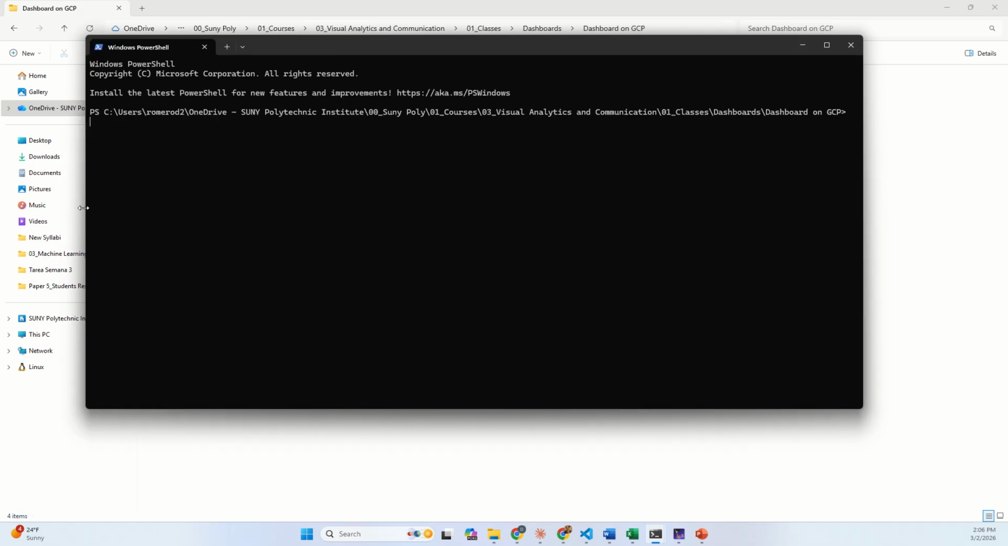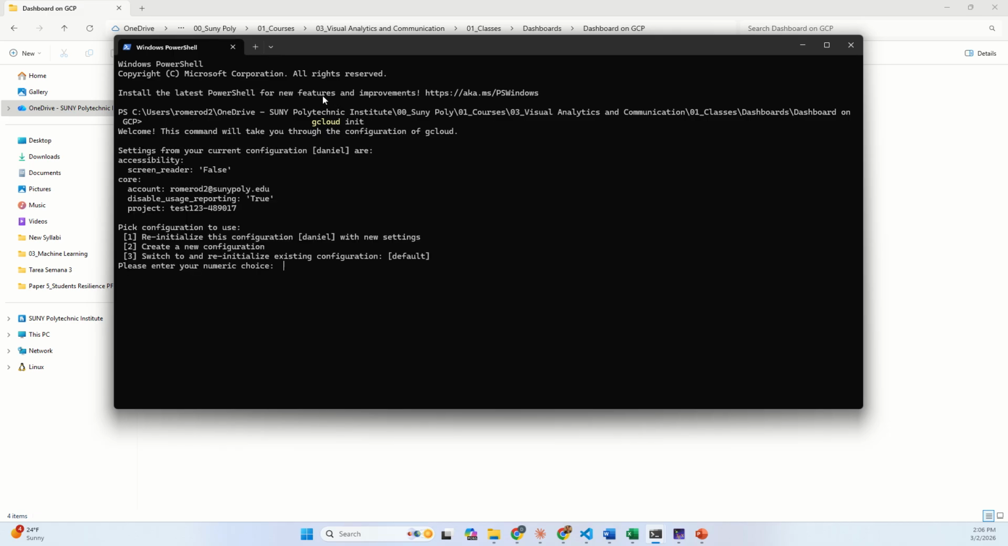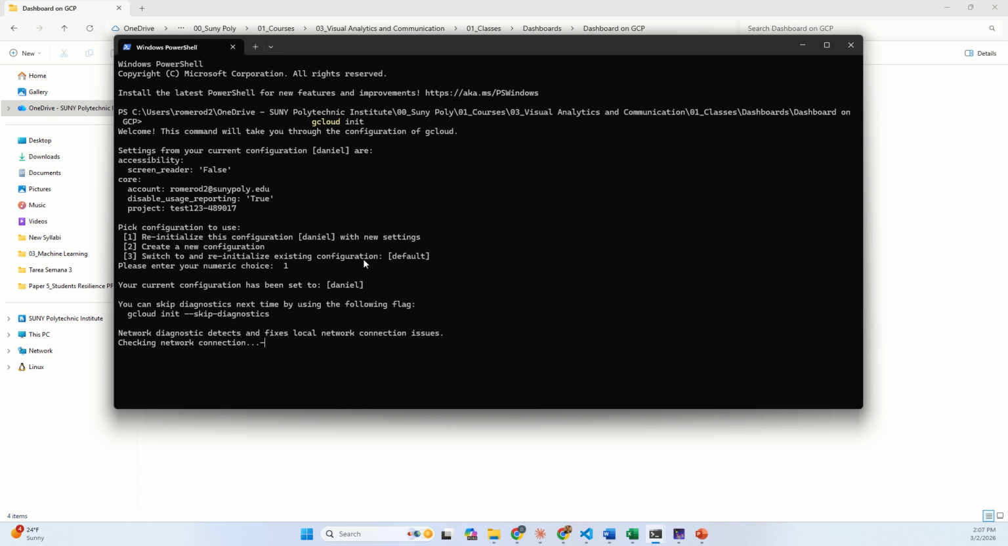I will show you, you will get errors. That's normal. So I'm going to initialize gcloud. gcloud init is going to initialize it. If this is the first time, you need to log in and pick the project that you want. I'm going to say here, reinitialize this configuration with new settings. I will see the same option that you will most likely see.